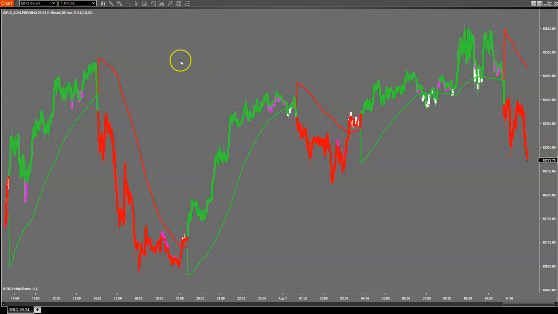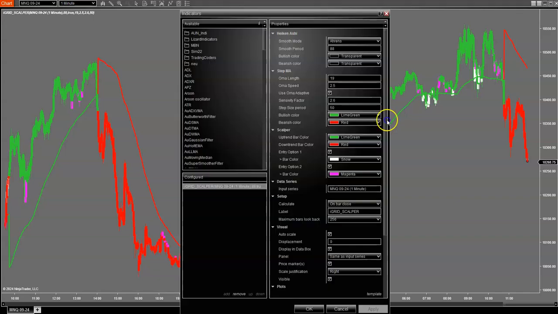You've got a 1 minute chart. You could do a 2 minute chart, 3 minute chart. You can still see the deeper pullbacks. We have that colored, I think snow is the color I have. So if we get a deeper pullback in an uptrend, it will be snow. Those are called entry option 1. Entry option 2 would be the magentas.